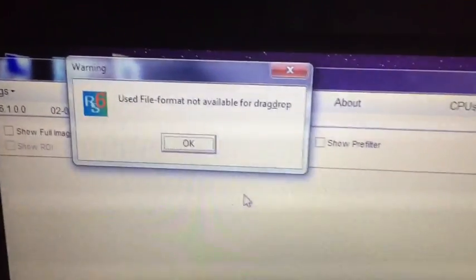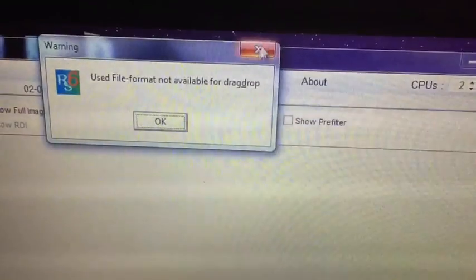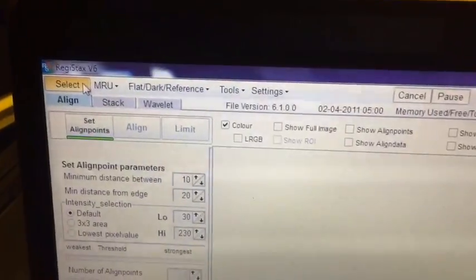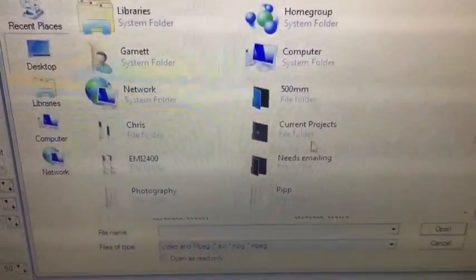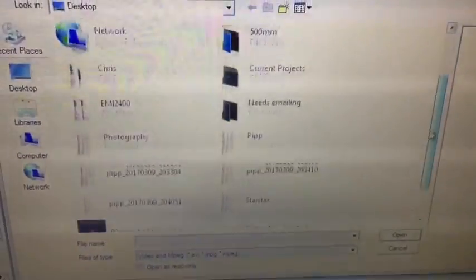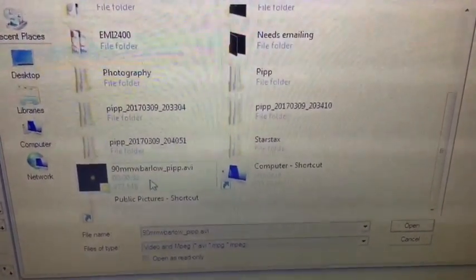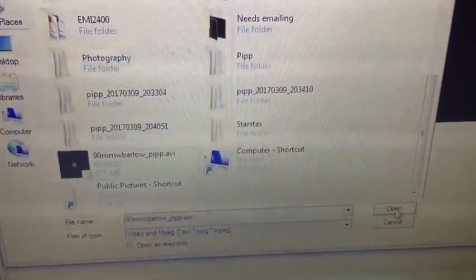Yeah. The file format is not available for drag and drop. Okay, whatever. So we will go to select file, desktop, somewhere up here. I've got so much stuff going on at one time, it's hard to keep up with. Okay, there we go. Open. Okay.